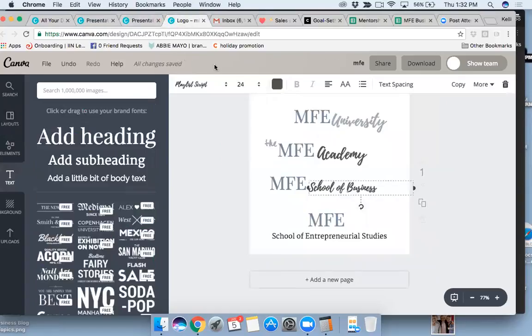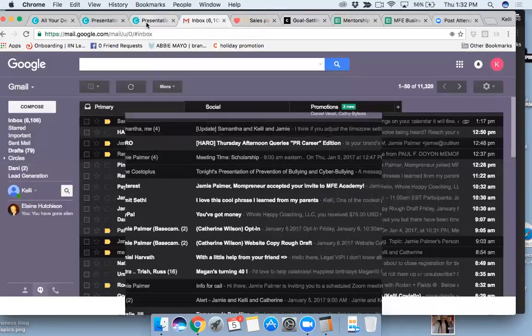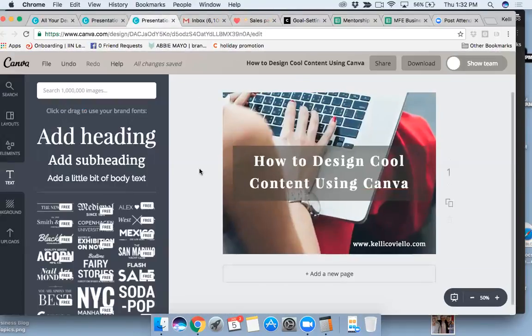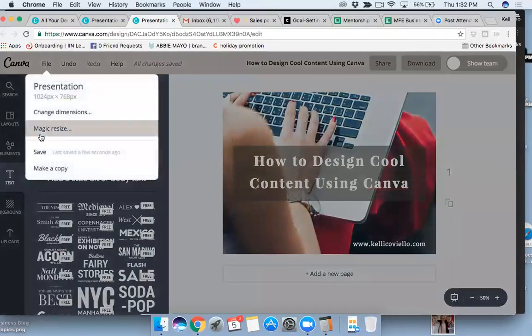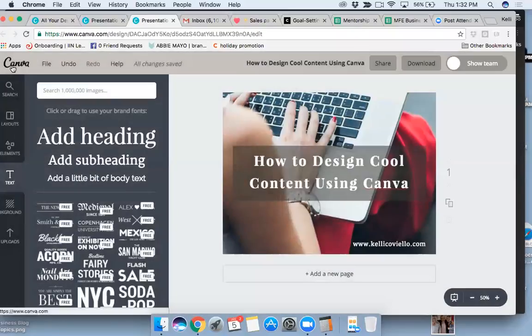Like here's some logos I'm kind of playing around with. And I do my presentations actually. So I'll have my full-blown presentations that I use for courses, I'll actually create in Canva as well.